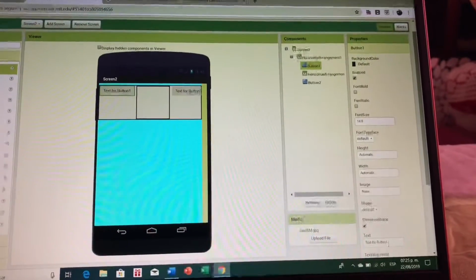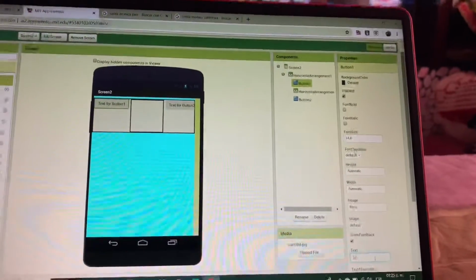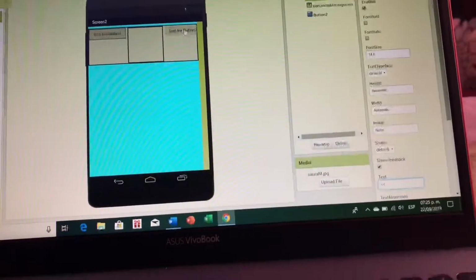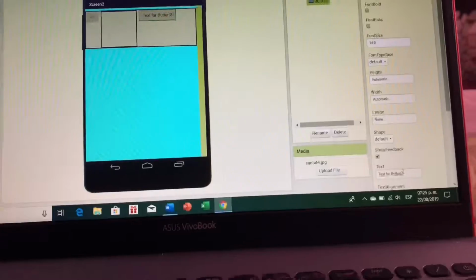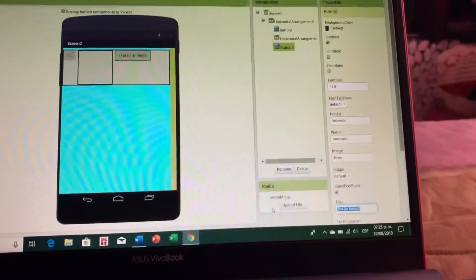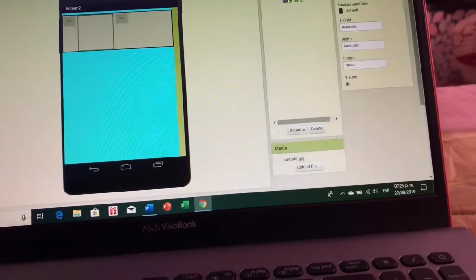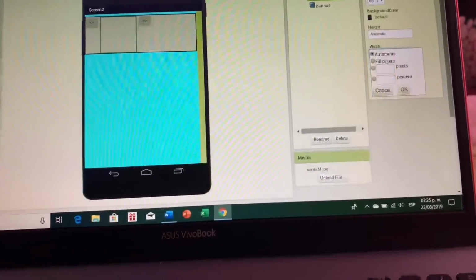Right here, we add the signs, 2 little signs. And right here we add the 2 other little signs. So this one is height automatic and width fill parent.